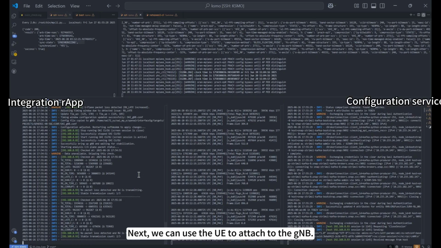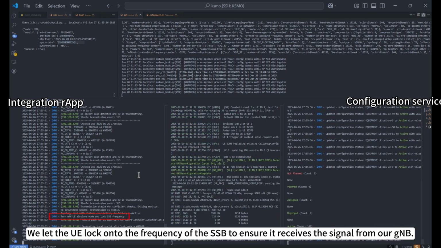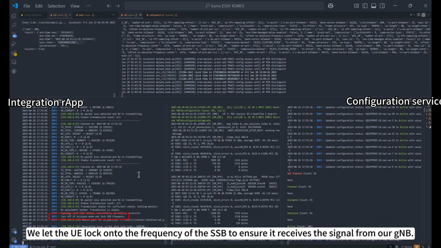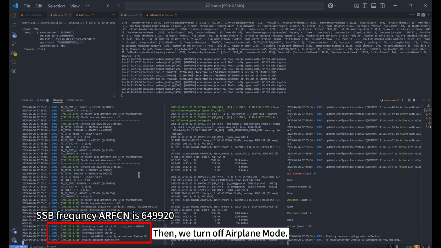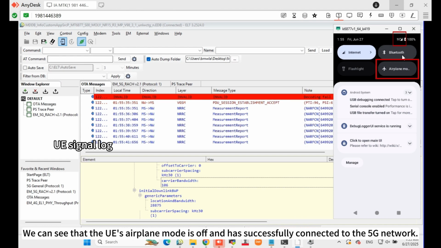Next, we can use the UE to attach to the GNB. We let the UE lock onto the frequency of the SSB to ensure it receives the signal from our GNB. Then, we turn off airplane mode. We can see that the UE's airplane mode is off and it has successfully connected to the 5G network.